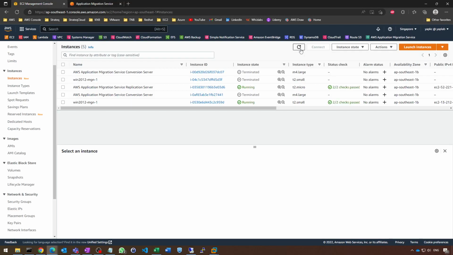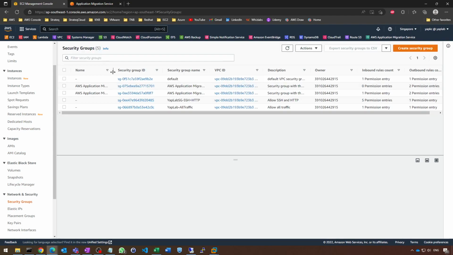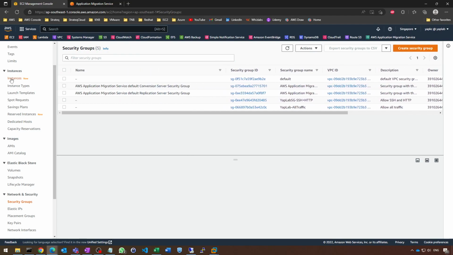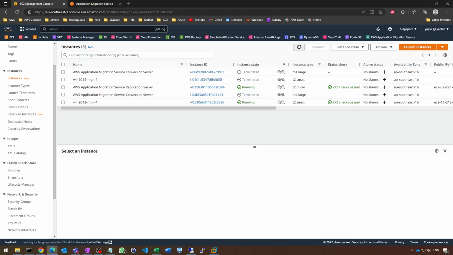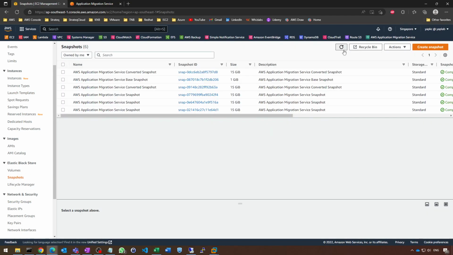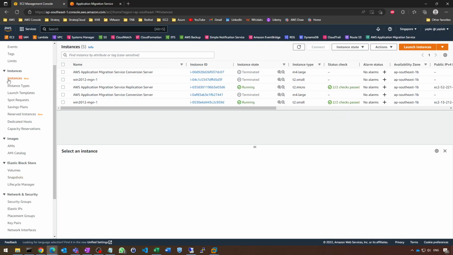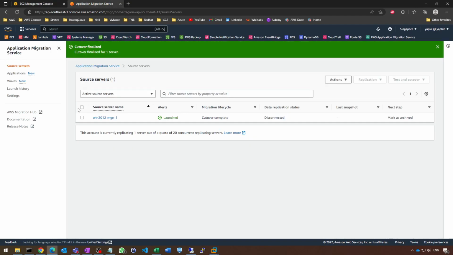You just need to wait a moment. I think the security groups also, not sure whether they will be cleaned out immediately or later on. Let's see the snapshots first. Still have 6. Let's wait for like 5 minutes and see what happens. Or maybe I need to archive this first. Even though it's cutover complete, we need to archive this. Okay, we mark as archived.